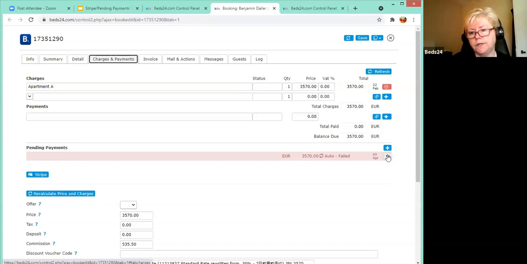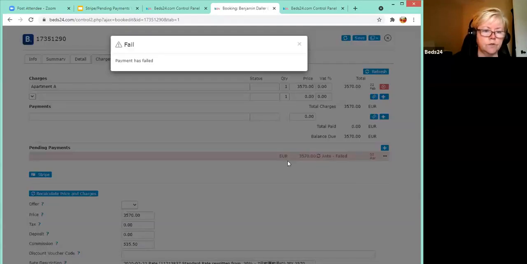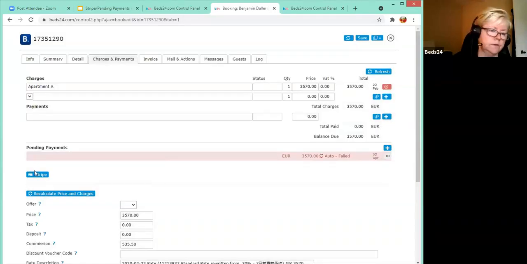And if you click on the three dots here, you can actually set whether this auto pending payment can be set to manual, it can be set to delete. You can actually say that you want to charge it now, or you can mark it as paid. And you have the opportunity of changing the rules. So if you want to charge now, it should connect to, because it's the auto one. If you want to make a manual payment, you can click Stripe.